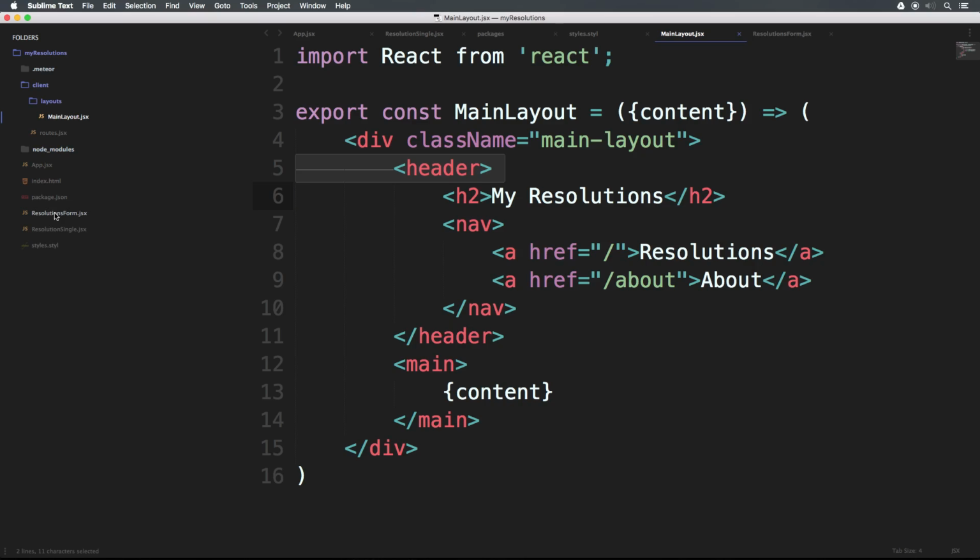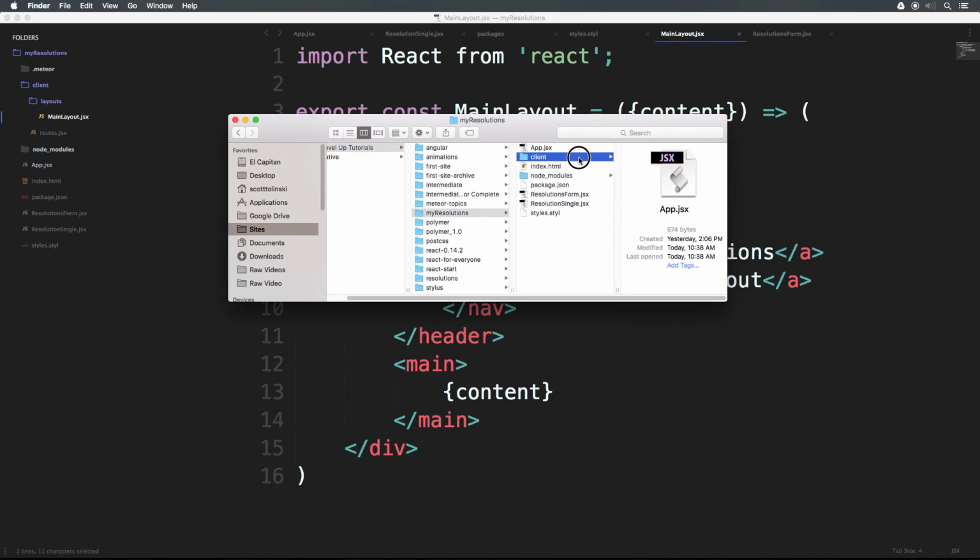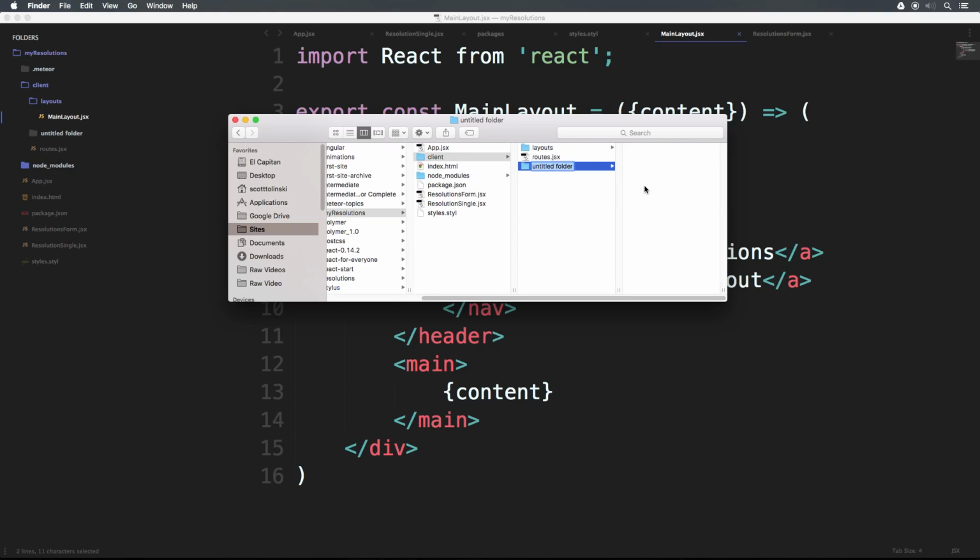We have our resolution single, our resolutions form, and our app.jsx all living in the root of our document. Now, that's not ideal at all here. And in this instance, what we can do is move a lot of these things into our client folder. I'm going to open up Finder here just so this is a little bit easier than doing it through the Sublime Text interface. And as you can see, resolutions form, resolution single, we have client and layouts. I'm going to make a new folder inside of client, and this is going to be resolutions.